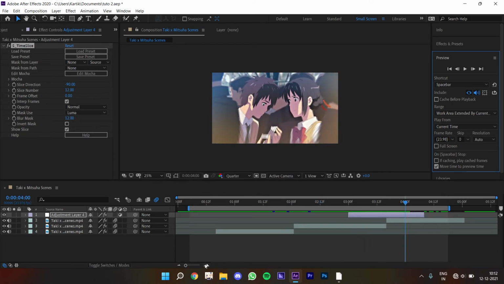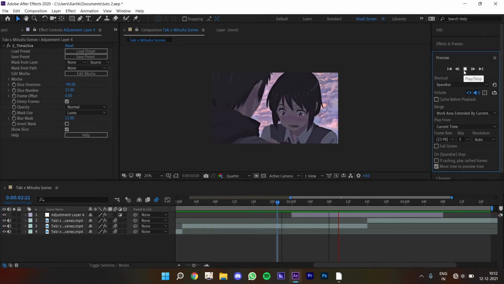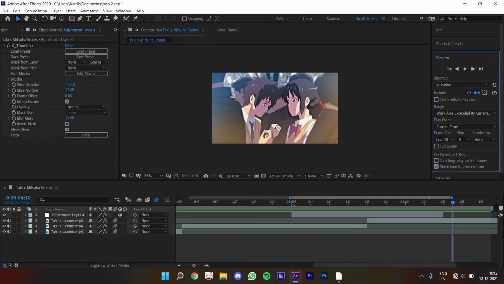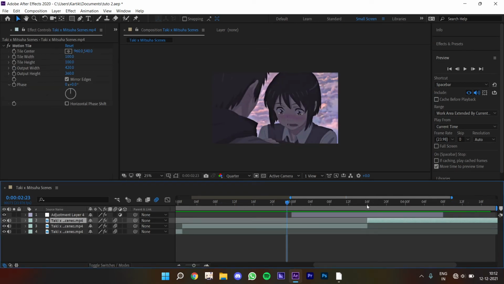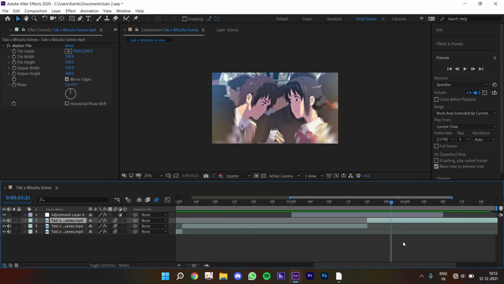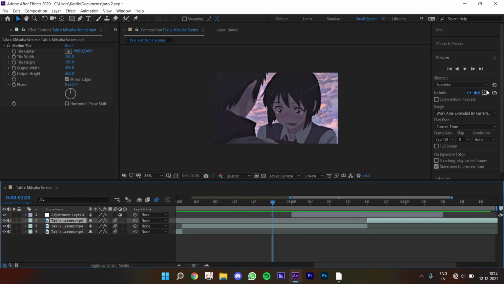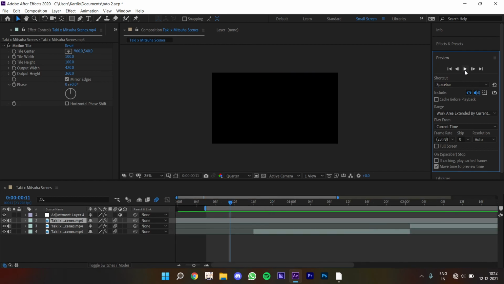As you can see, we get this little slice effect or transition over here, which looks pretty clean. You can add the motion tile and add the zoom out effect if you want. That's optional, but I recommend you use that as well because it looks pretty nice, as you can see over here. Yeah, so that's pretty much it for this tutorial.